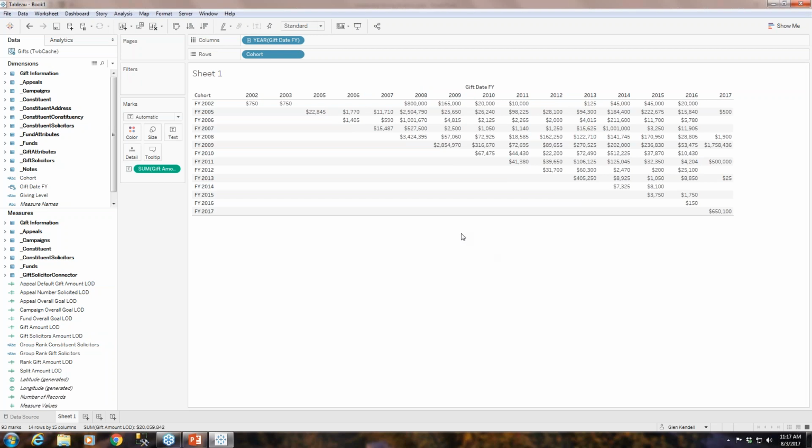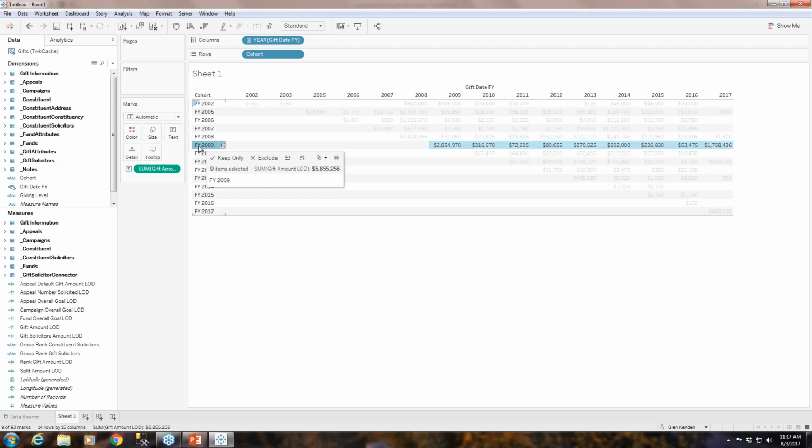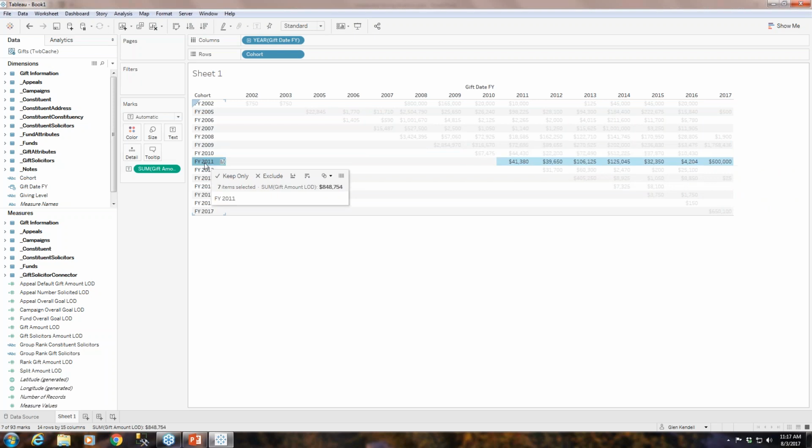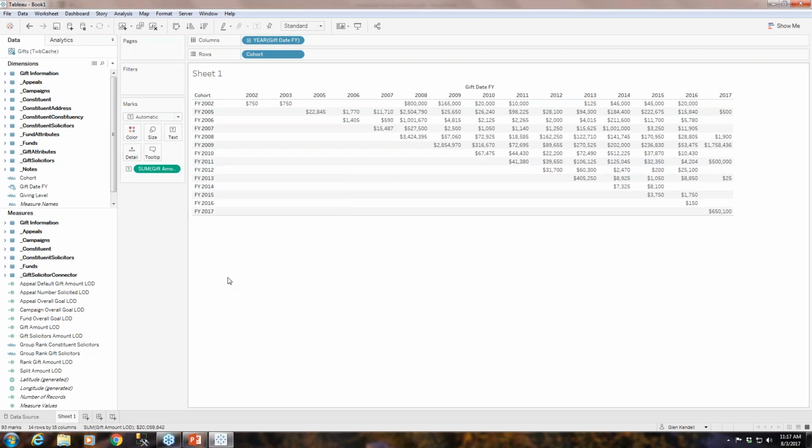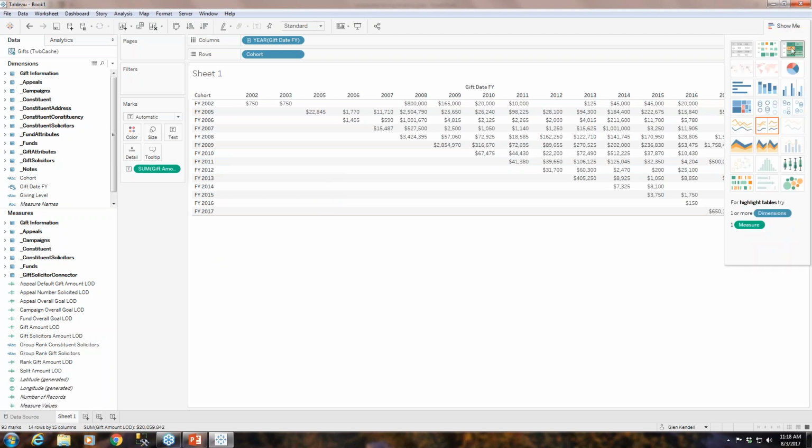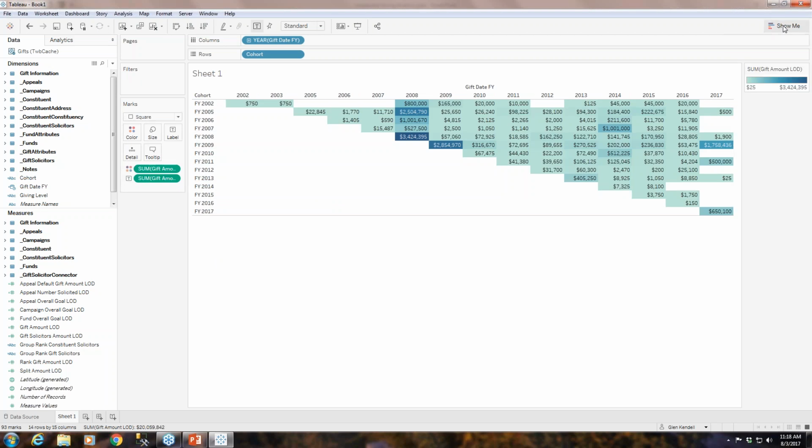All right, so this gives us a little bit more of what we're looking for. In this case, for a given cohort, say this cohort here, fiscal year 2009, they gave this much in 2009, then here's how much they gave in subsequent years. So it really fell off. And then in this year, 2017, this cohort who first gave to us in 2009 gave a lot more money. See that? To make this a little bit easier to see, we can change it into a highlight table.